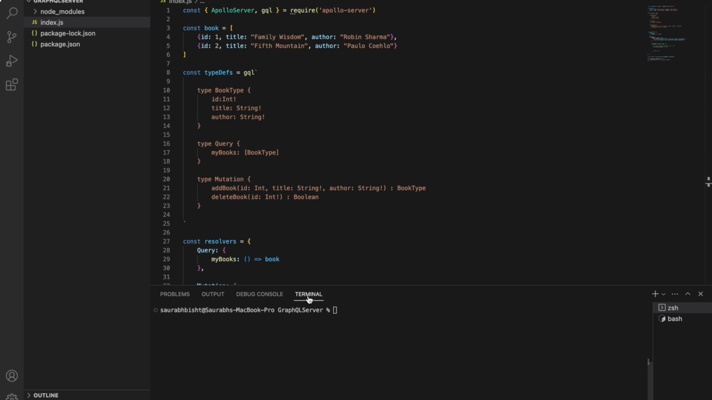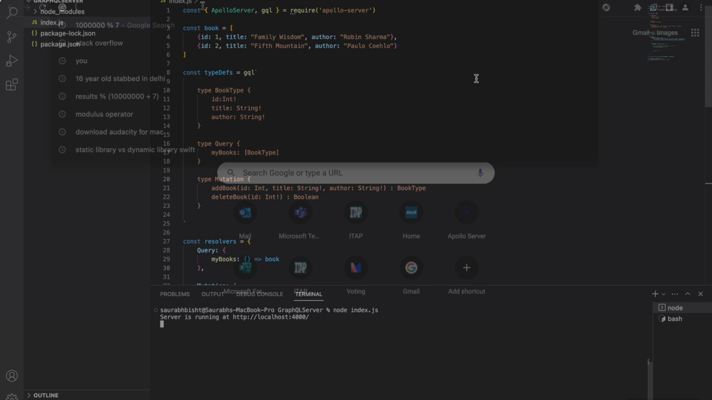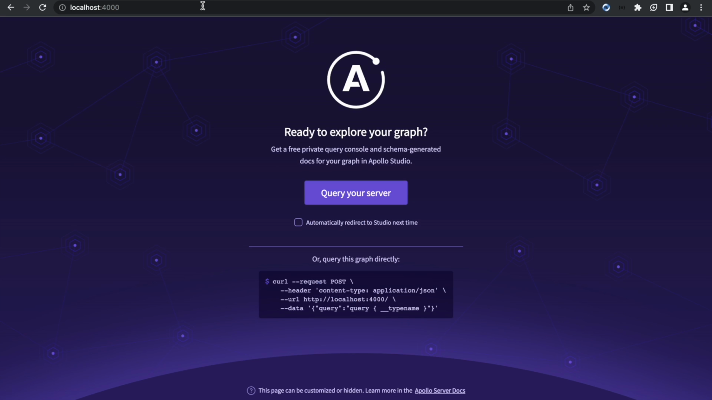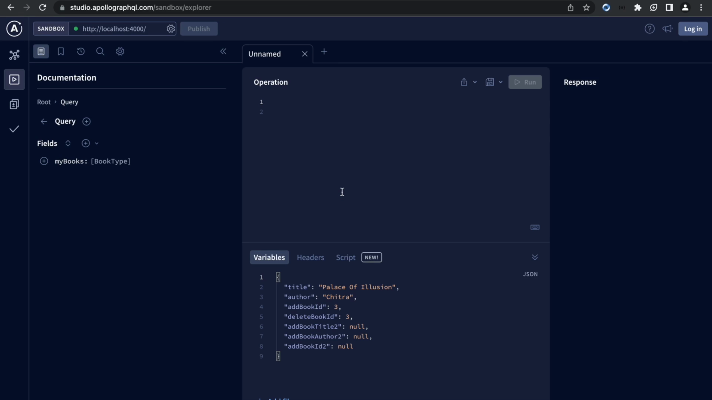I will now go and start the localhost server. You can see the localhost server is up and running on port 4000. At first you see the default Apollo interface as we are using Apollo SDK. Next, on clicking the query your server button, the interface takes you to Apollo Playground. Here, we can see our query and mutations which we just created in Node.js.